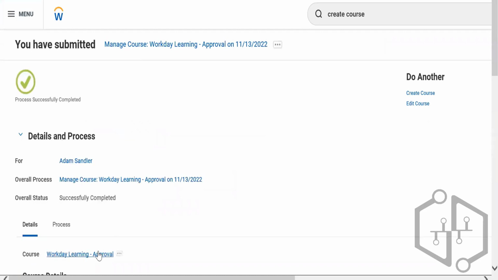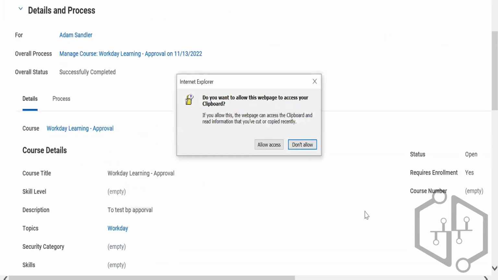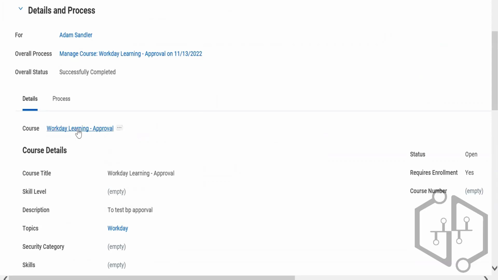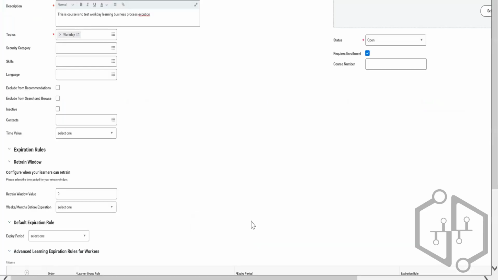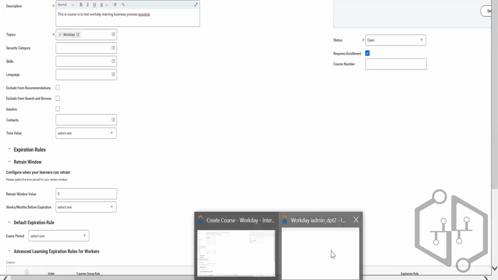We have created two courses which can be used for our test case two. This is for the second case too. Now the third one is we need a course that is attached with cost. Whatever we are creating now, we'll make that course chargeable.